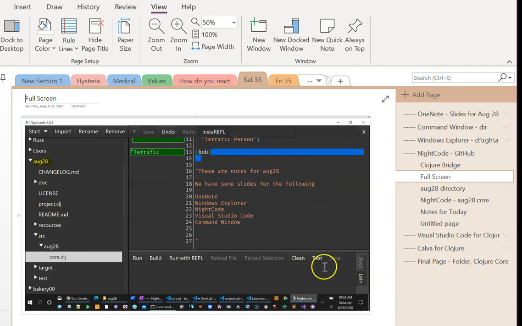This is what NightCode looks like. Here is an IDE, an integrated development environment for Clojure. On this side is the File Explorer. Here's my August directory, and there's all my files, including the main one, core.clj. If you've done any of this work, you know that's the main thing you'll be editing. Well, that plus others, but this is the driving force.